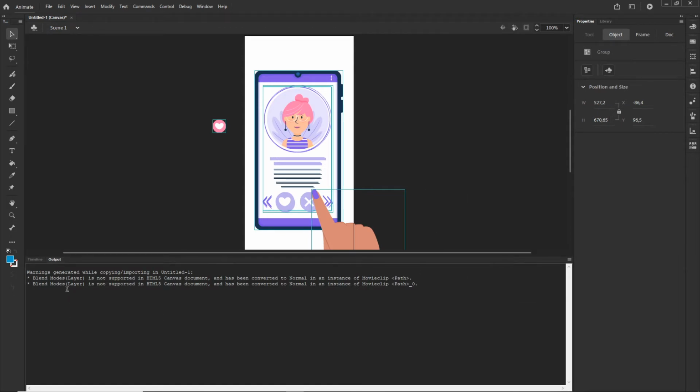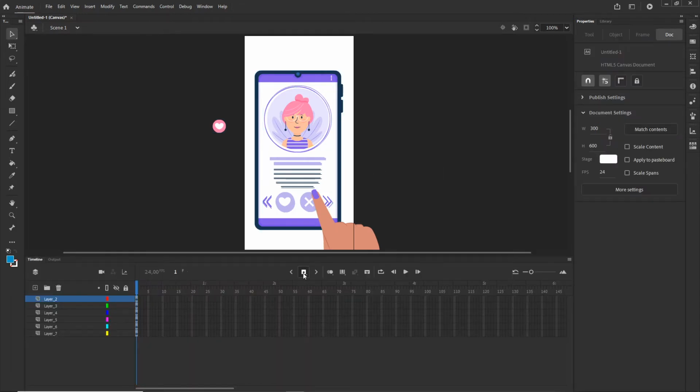I'm going to get some kind of warning that blend mode layer is not supported in HTML5 canvas, and it is going to be converted to normal. But yeah, there is nothing that we can do about it.